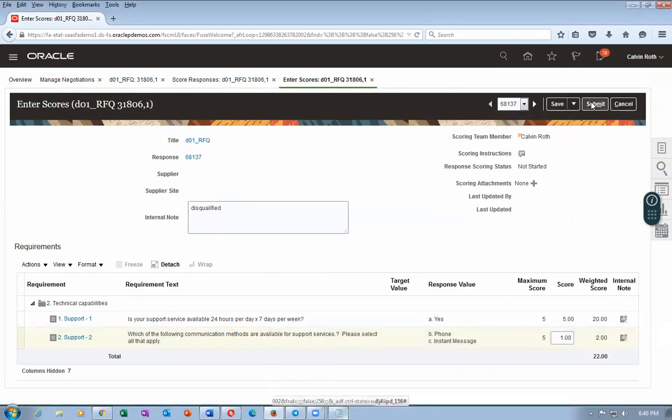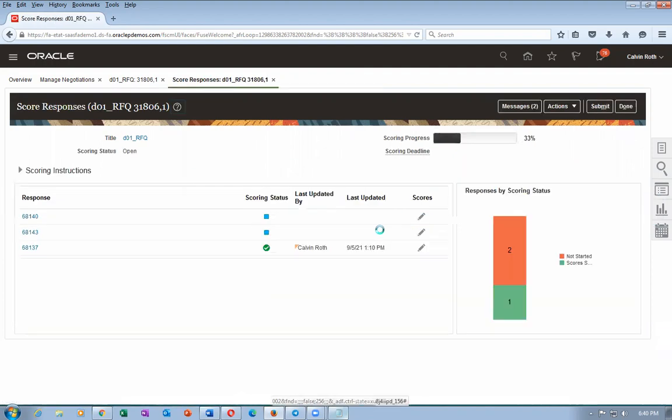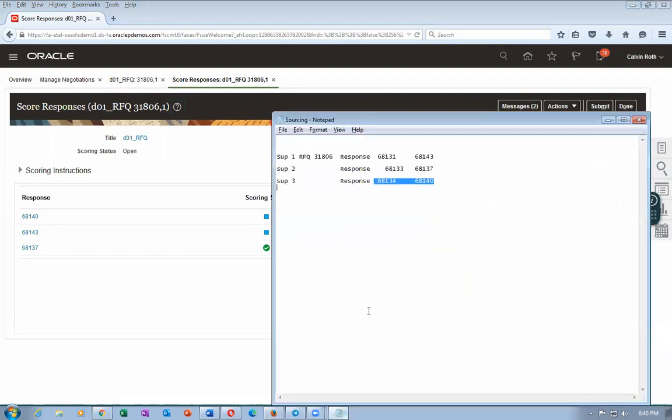Submit his score. Sir, I have one question. Here line one got scored automatically. If there is a case that for any board, you cannot do any change at all. You cannot change at all. Okay. Go there. So 140 is now done. So we will now pass on these two. Fine. 137, supplier two, is now disqualified by Calvin Roth.